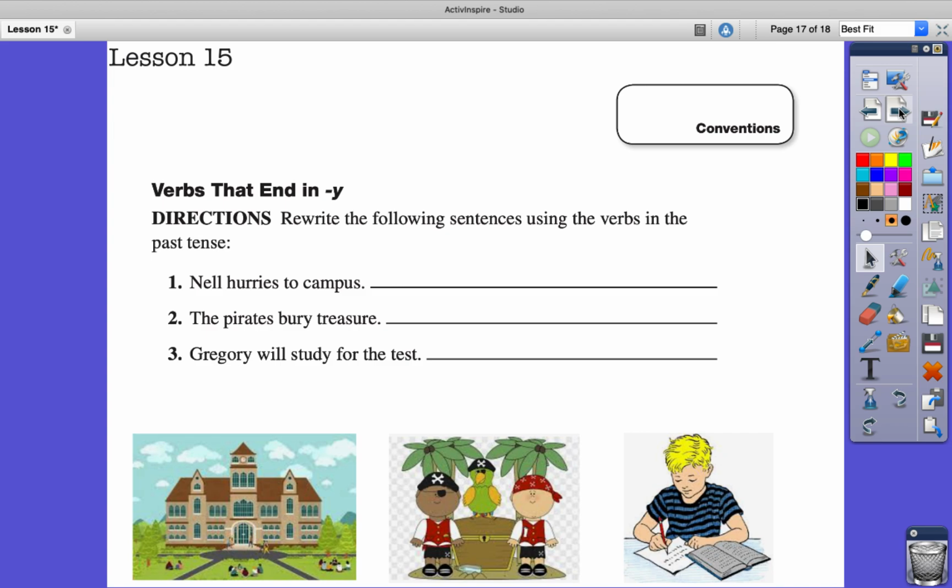So if we look at conventions, lesson 15, verbs that end in Y. Our directions for this lesson are to rewrite the following sentences using the verbs in the past tense. So number 1, Nell hurries to campus. So I'm going to show you that the verb I have to change here is hurries. That's the present tense.